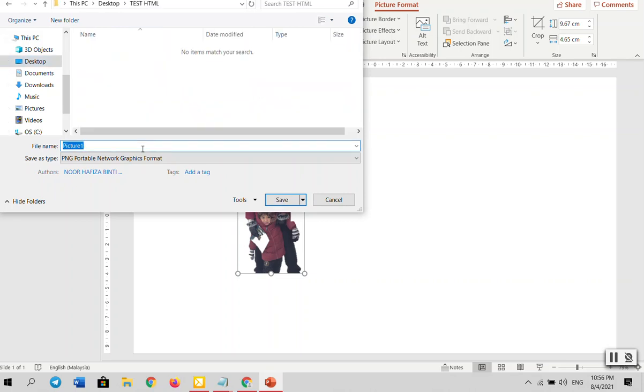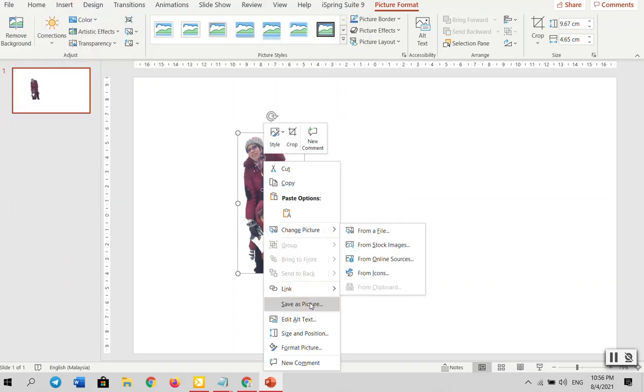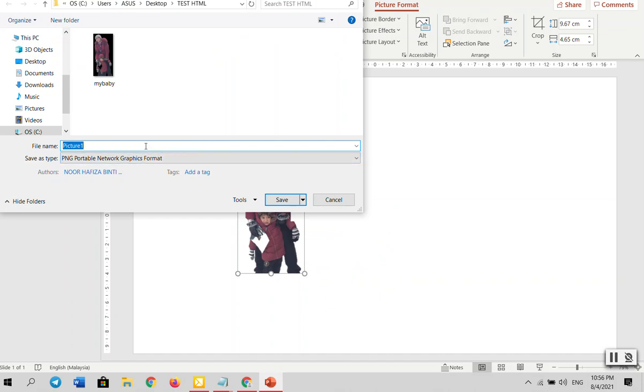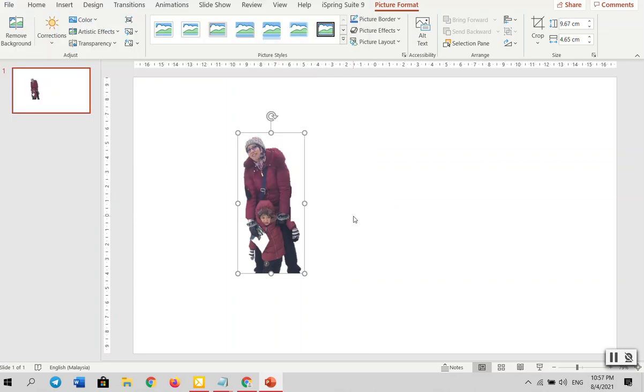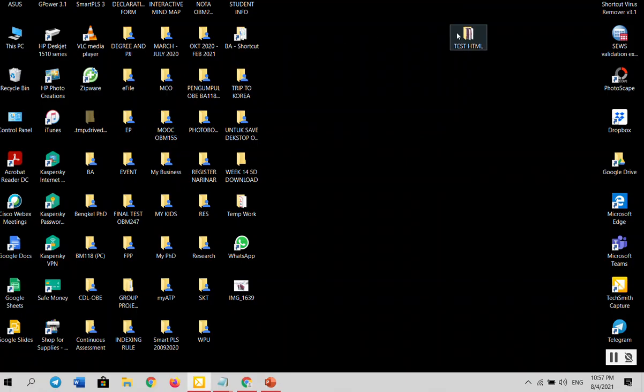Okay, the first one I want you to save in the PNG. So I'm going to name it my baby.png. And then another one I'm going to save as myself into the version of JPEG. I'm going to clear this one, minimize the PowerPoint first because I want you to see the differences.